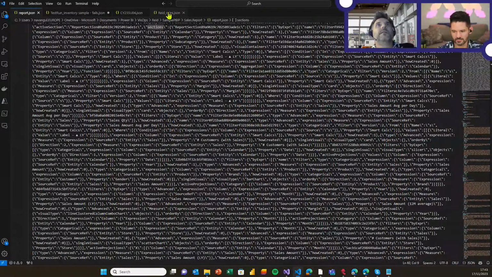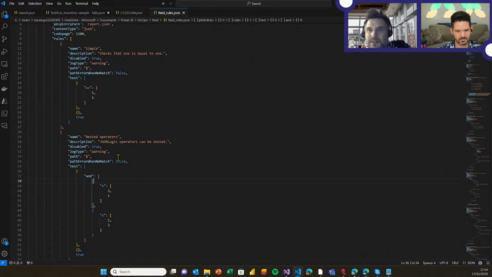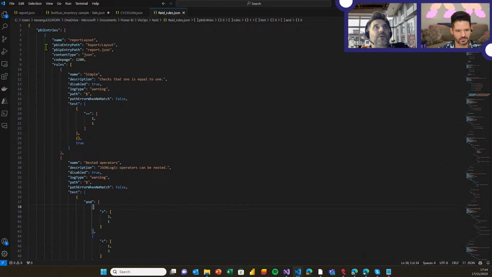I've got a file called read rules in here that I prepared, and I just wanted to run through them one by one and explain to you how they work. I'm going to start with very, very simple PBI Inspector rules, and then just build upon them and then achieve more interesting rules. The way you define rules in PBI Inspector also happens to be in JSON.